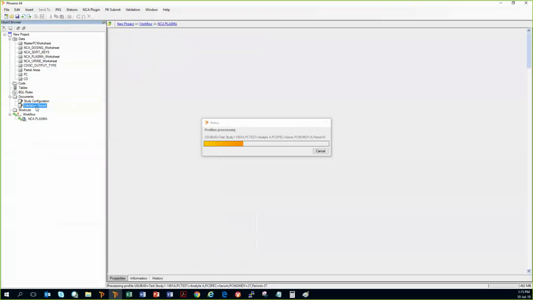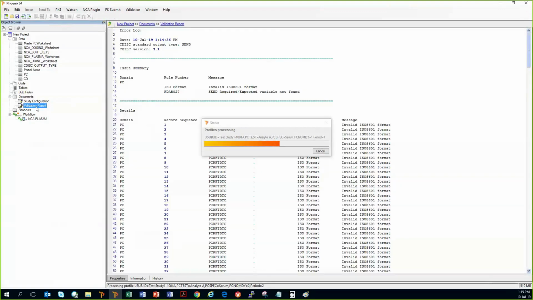The validation report created by PKSubmit is analogous to the validation report that's created by Pinnacle 21 or other similar software. Because I did not have my PCRFTDTC populated, because I did not have an EX domain available to me, and this is a required variable, and I have null values, and it's supposed to be in an ISO format, I have this message. All of this is coded according to the FDA rules for validation of CDISC domains.